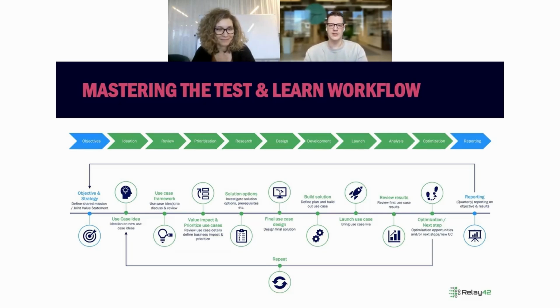And a way to do that, not diving into details, because our known customers are aware that we very much support working in what we call a test and learn workflow. So actually start from your objective, start from your overarching strategy, and then think of what should be the next use case or the next step on the journey, and work that out, look at the details to prioritize it, launch it, and then test it.